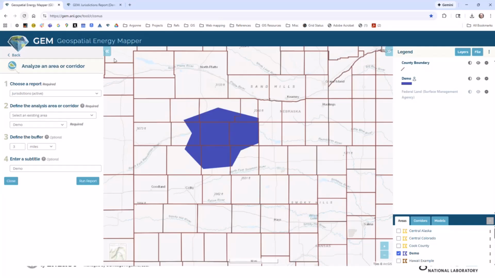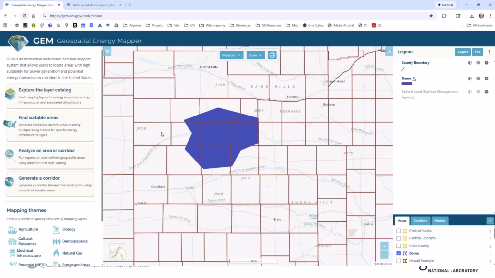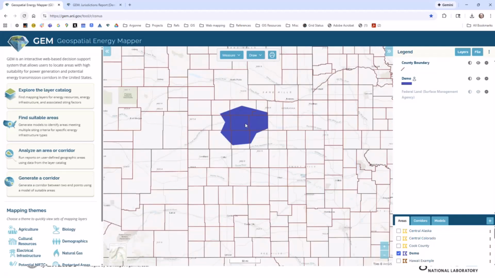And actually, the identify tool is disabled when you have this panel open. So if you close it, then you could click on features and get the information. At least you should be able to. Not sure what I did there. Okay, let's see. Let's clear the slate again.